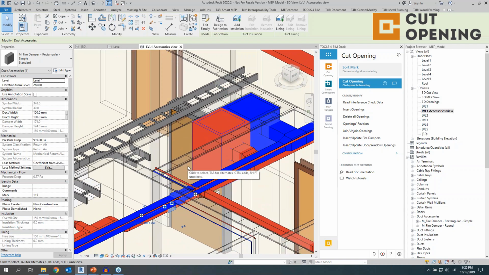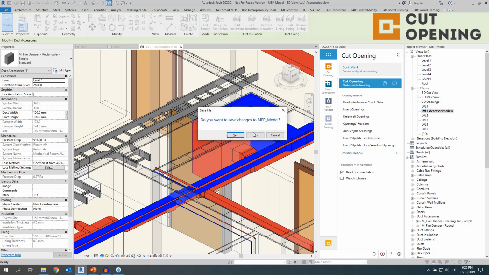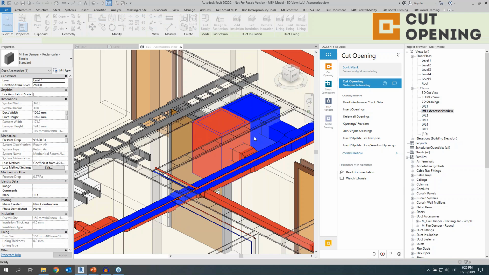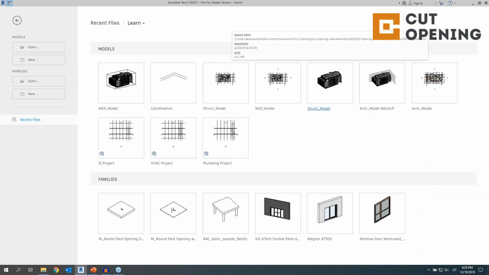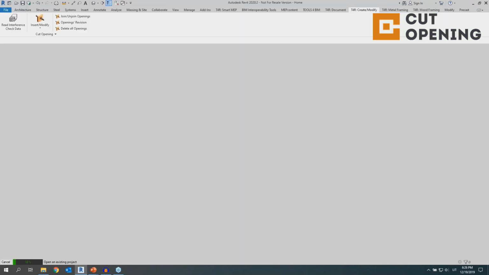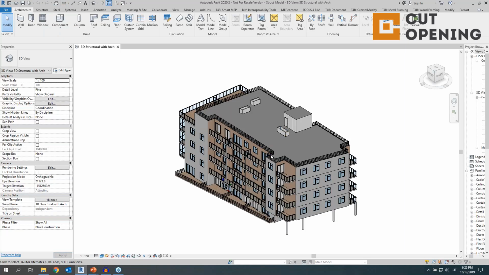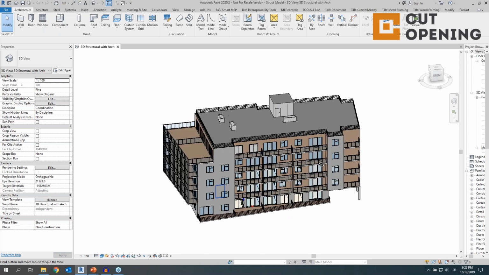And that's how it works in general. And now I'll probably close this MEP model and we'll go to insertion of structural openings. So I will not save the changes. And I'll just open the structural model in which I have, again, architectural model linked. And we will bring openings for doors and windows from the architectural model to our structural model.